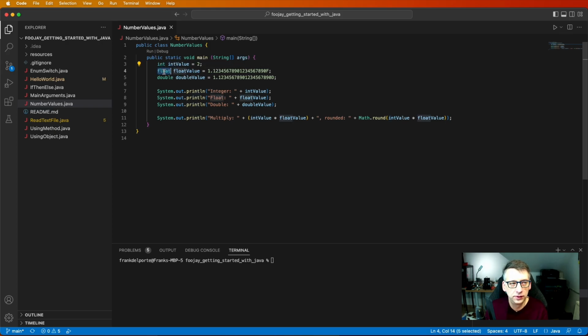And then we have a float, which can have 8 digits, and we can have a double, which has 16 decimal positions. Now, this example actually wants to show you what happens if you have a float with too many decimal positions. So I have here created a value 1 dot and then 1, 2, 3, 4, 5, 20 decimal positions. And I've done the same with the double.